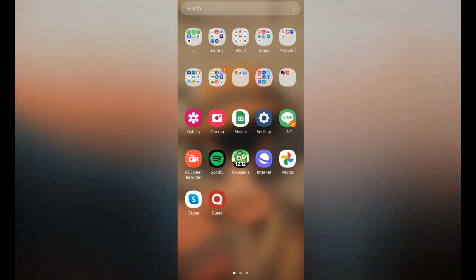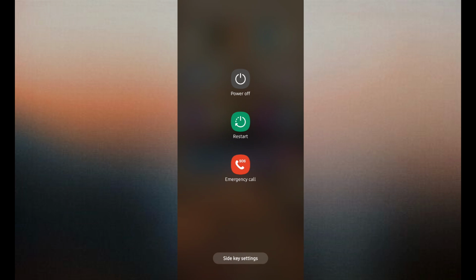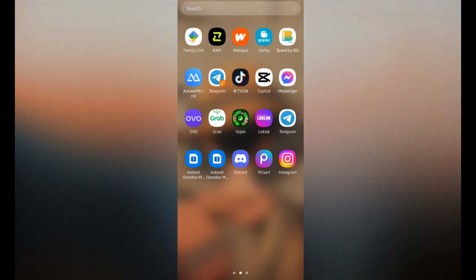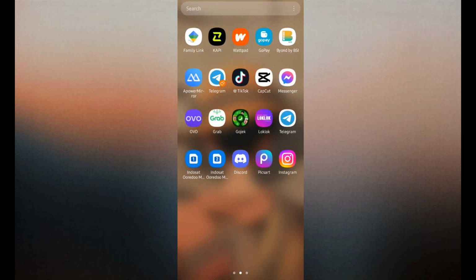Step 1. Restart your phone. The first thing you should try is a simple restart. Sometimes, a temporary system glitch can prevent YouTube from connecting to the internet. Press and hold the power button. Tap Restart. After restarting, open YouTube again and see if the issue is fixed.